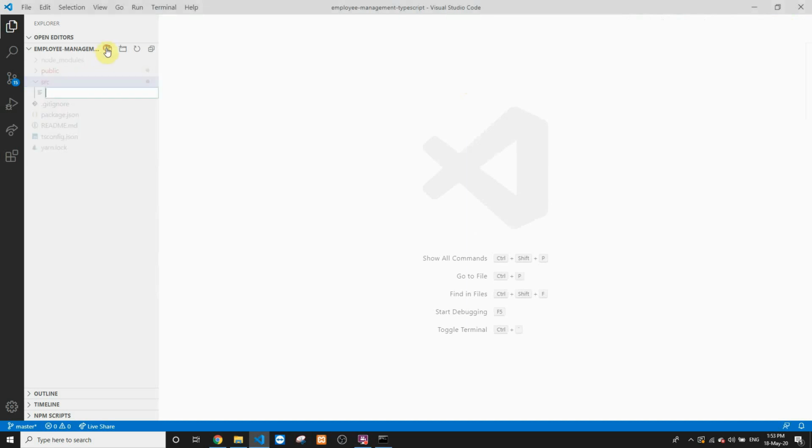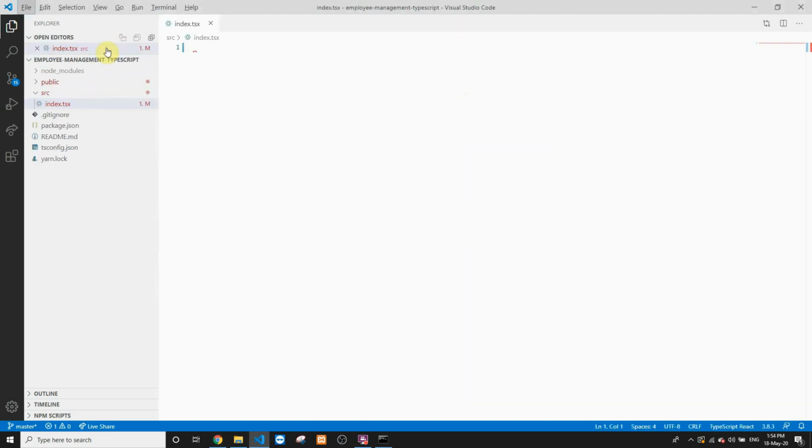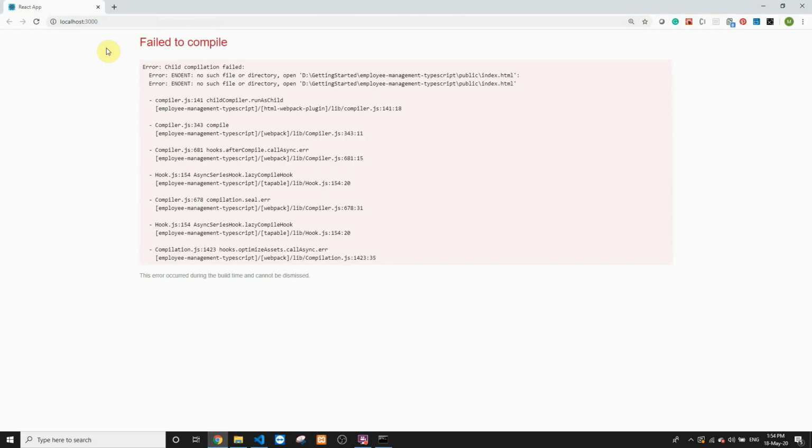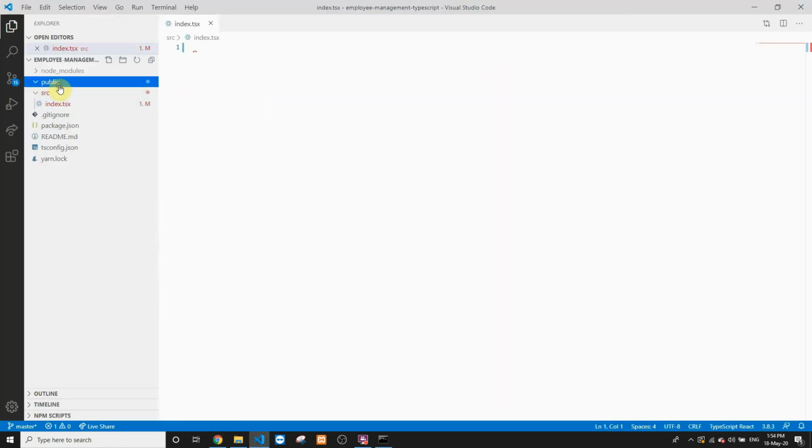So we'll add a file which is index.tsx. As soon as you add this file, let's get back to the browser. Now that particular error is gone, but we have another error which says that the index.html file is not present inside the public folder. Let's quickly put a file inside the public folder with the name index.html. Inside this index.html, let's put some basic syntax.